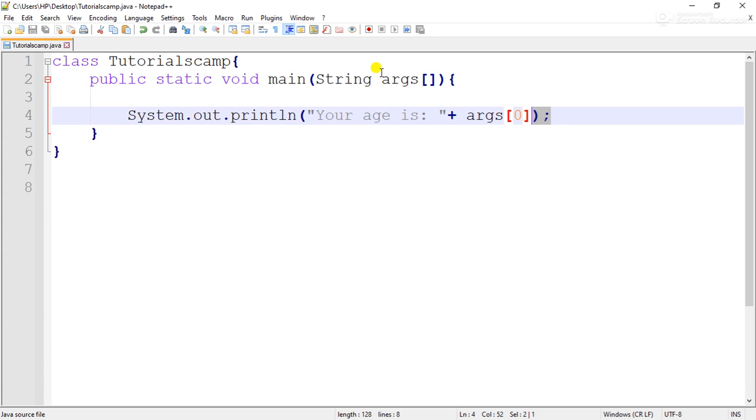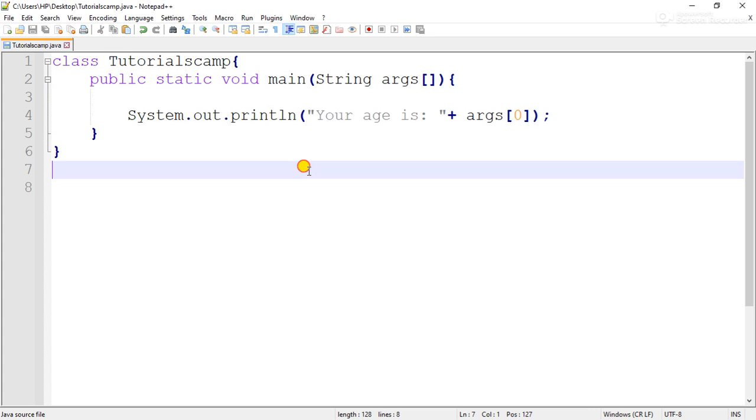Later on I will show you how you can actually pass in many arguments into this and then grab them. It's just an array, you just need to loop through it, right? I will show you how to do it.